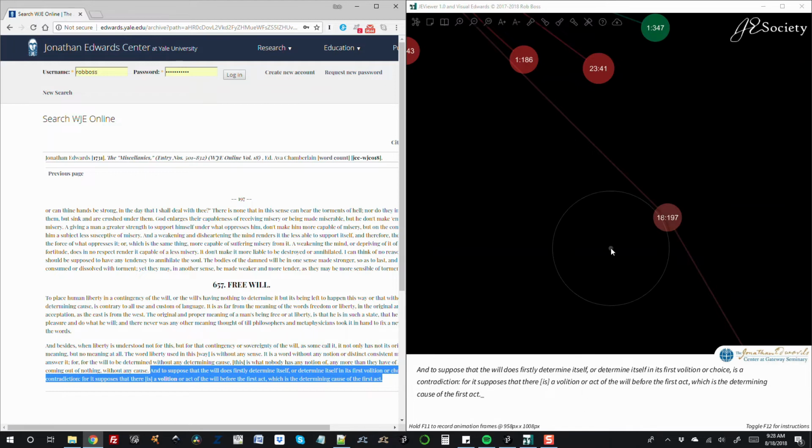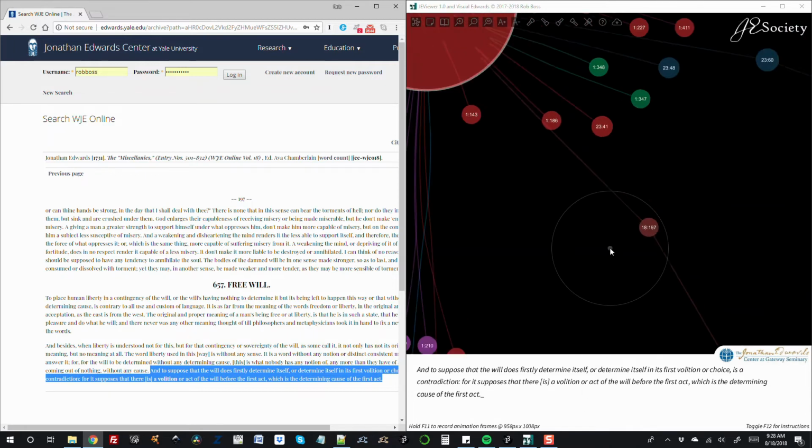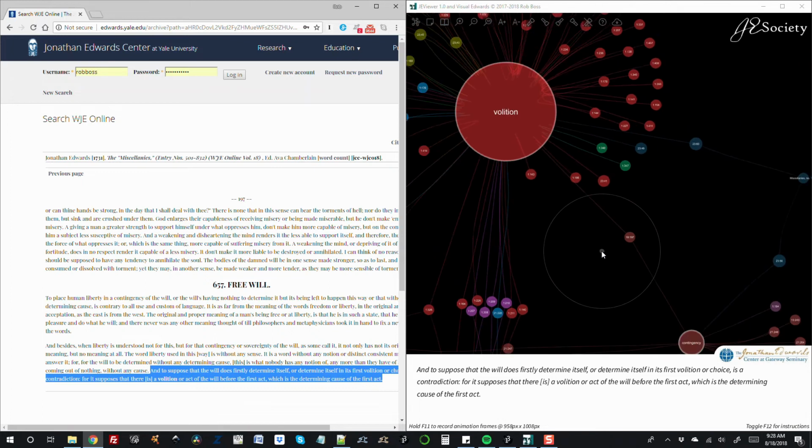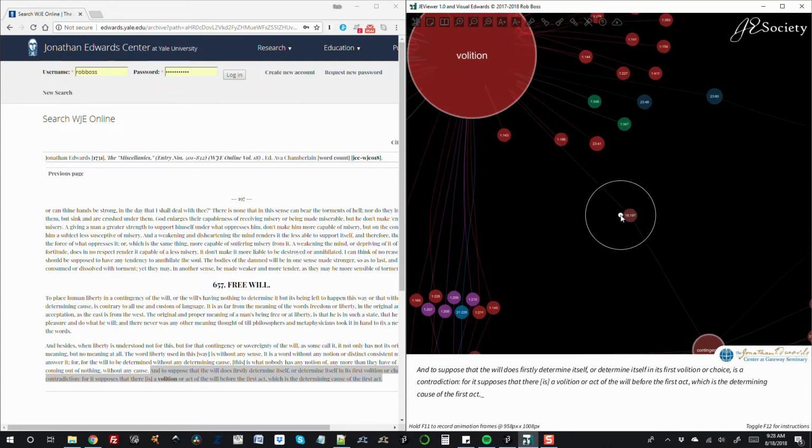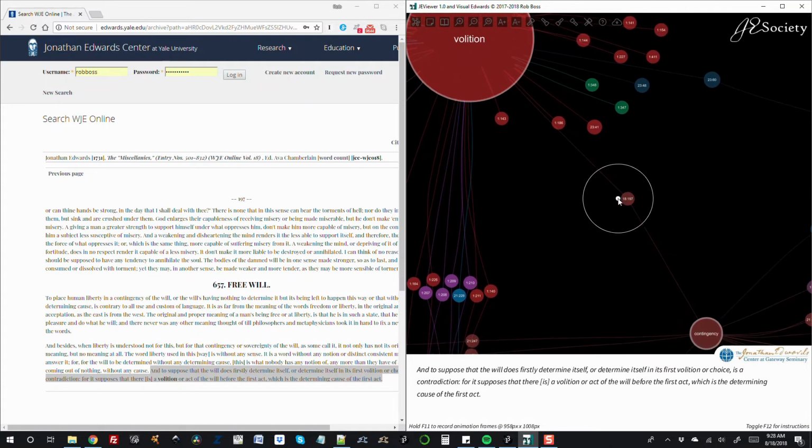So what you have now is a graph that shows volition, shows contingency, shows the volume and page number right here. Zoom in a little bit on that. And the quote at the bottom.